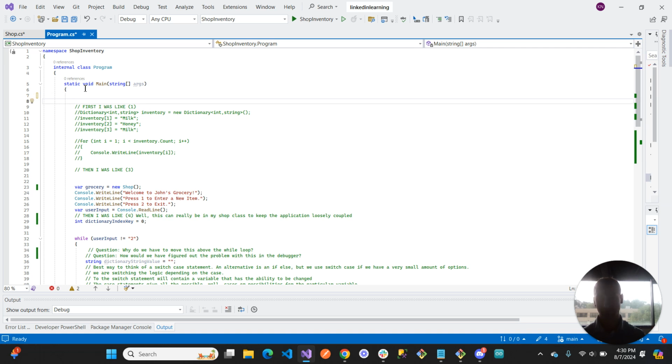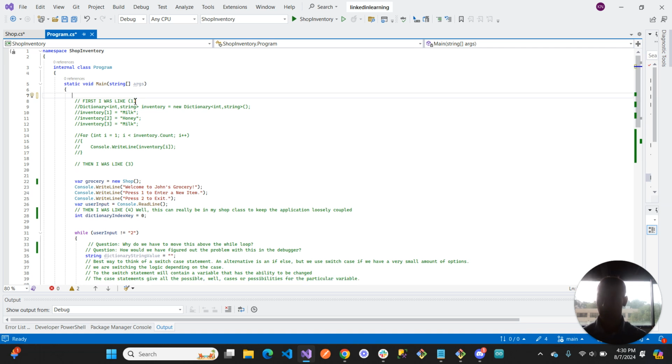So first I was like, okay, let's create our dictionary inventory. We're going to have to create a new dictionary, right? If we're going to insert the items. And then I said inventory 1. So there are two different ways you can add a key value pair in a dictionary.